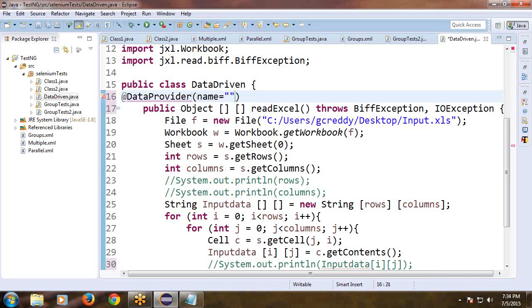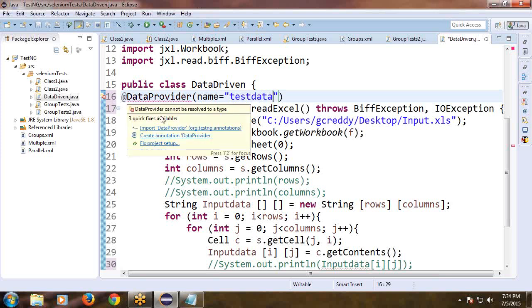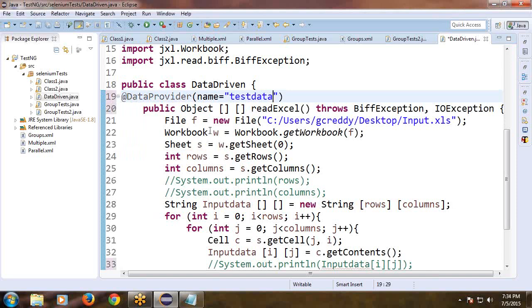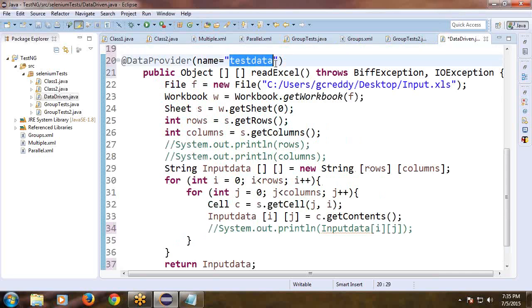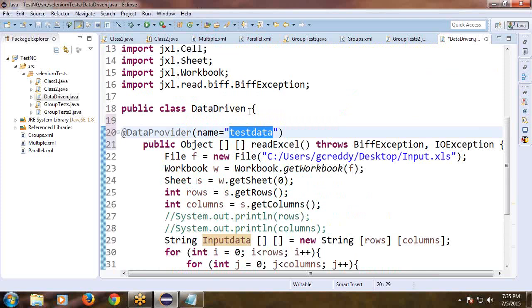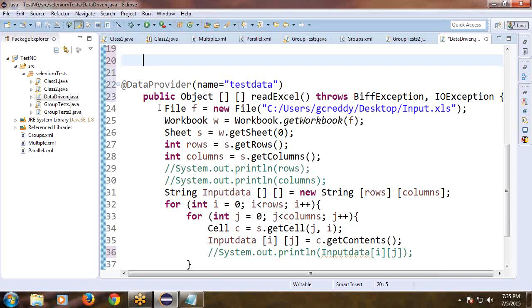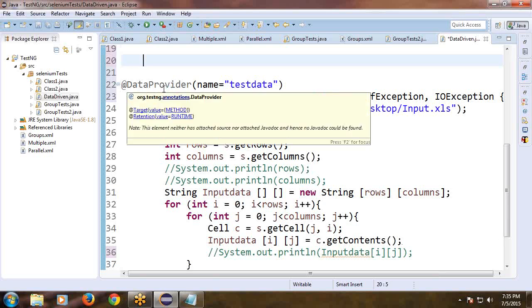Just a minute. Name, suppose, test data. Data provider. Import. Observe Snehal, this data provider is one more annotation. Whenever you want this data, you can just use this test data. You can use it multiple times. We are reading the data into input data. This indicates test data. Any name you can use, A, B, C, D also. See, this is the data provider annotation. You can use JXL directly in a Java program also, but I am not writing a Java program. TestNG. See, I used the TestNG annotation.